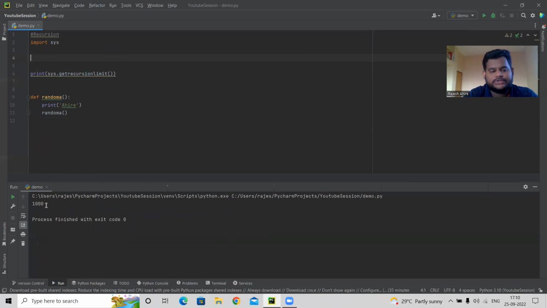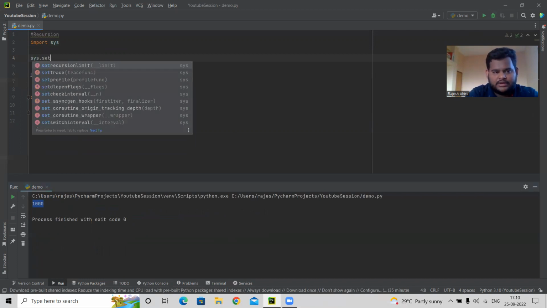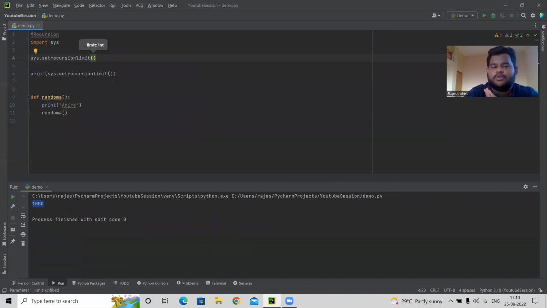Now you can see that the maximum limit is 1000. But if someone wants to increase that limit and customize the recursion, we are able to do so. We have to use sys.setrecursionlimit, and whatever number of times we want, we set that limit. So I'm setting the limit to 5000. Let me show you. It's giving 5000.